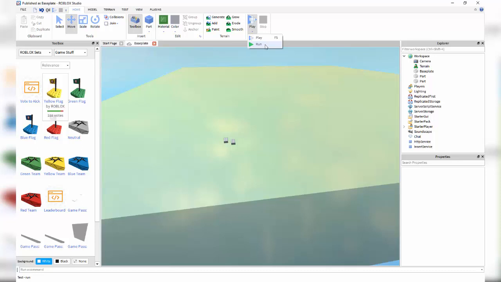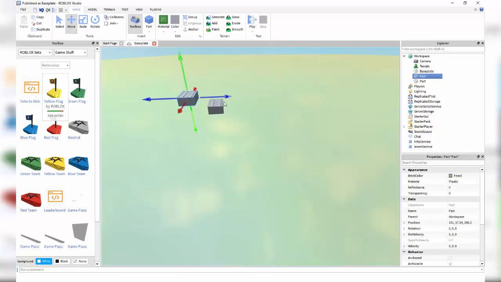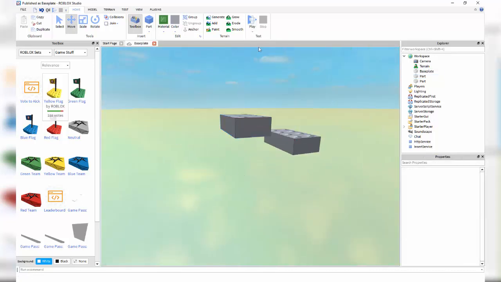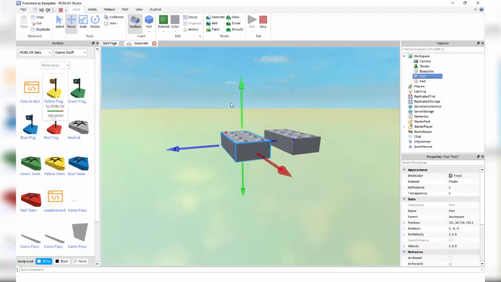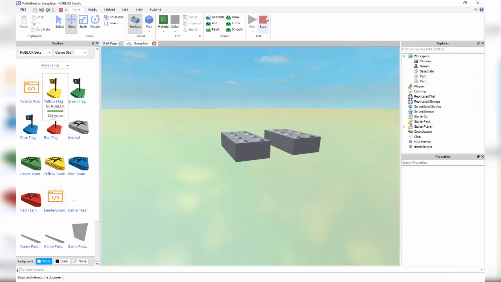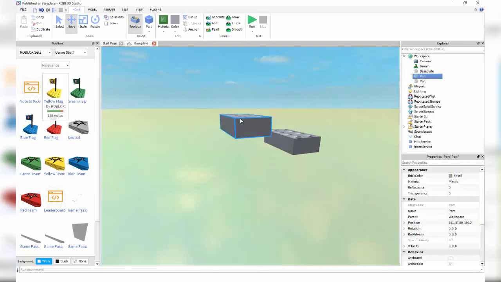Excuse me. So if you click run, then it will literally just play the game and show you what will happen. So I can show you actually. If I make this part unanchored, which it is, and then I run the game, then it will fall to the ground because the game is playing. And if I move this up again, it will fall because the game's playing. But if I did that here, it would just stay in place because it's not playing anymore.